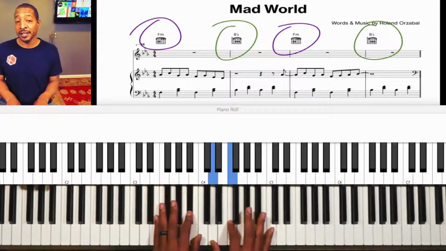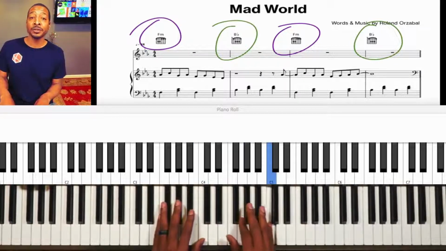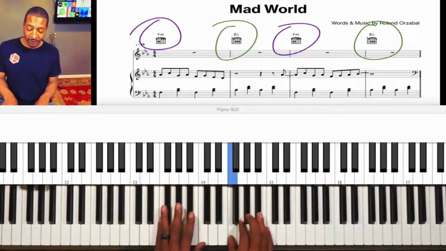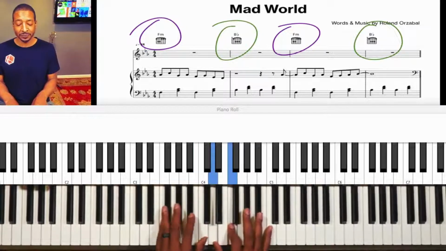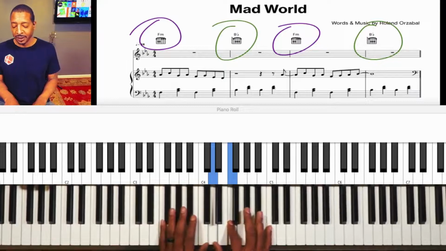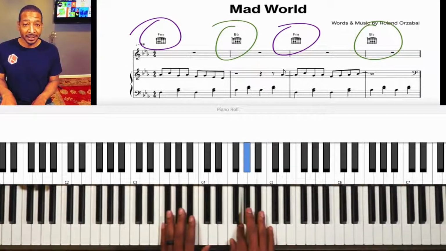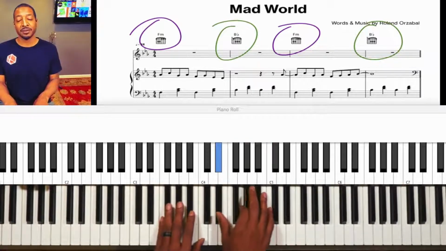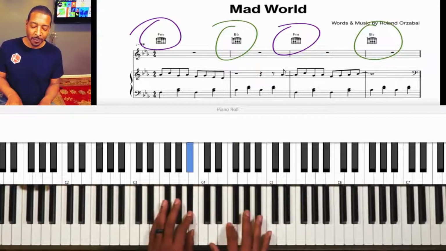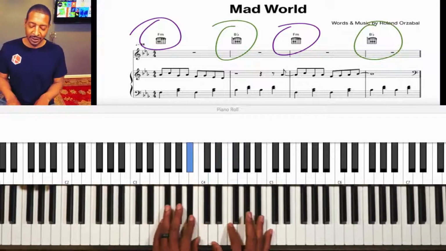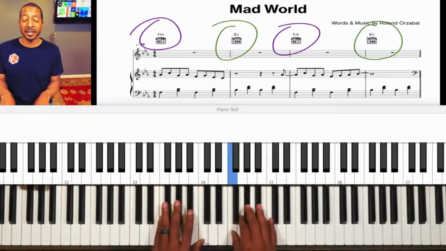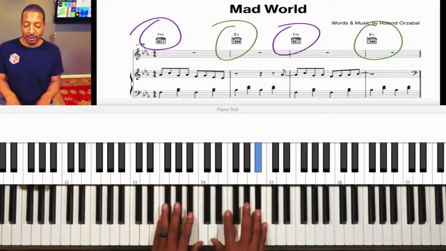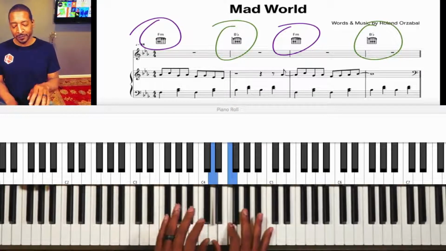If you want to count it out, you can do this. 1, 2, 1, 2, 1, 2, 3, 4. A flat, C, G, A flat. Move your thumb down and seesaw back and forth. First part's the same. Walk it up the scale. Single note, seesaw back and forth.